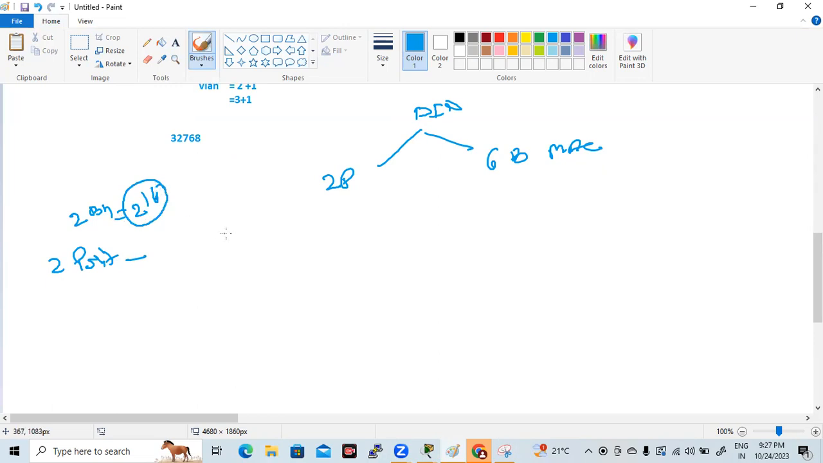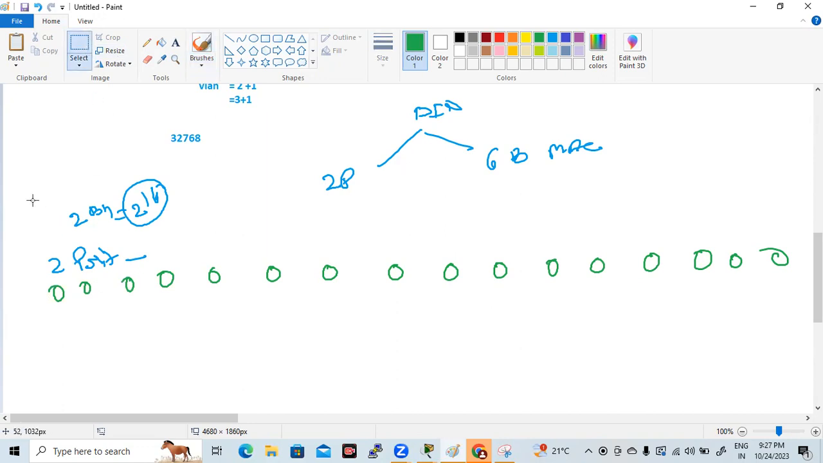2 to the power of 16 means we have bits like this: 1, 2, 3, 4, 5, 6, 7, 8, 9, 10, 11, 12, 13, 14, 15, 16. In total we have 16 here, just 2 to the power of 16. I'm discussing the priority. What is the priority actually?